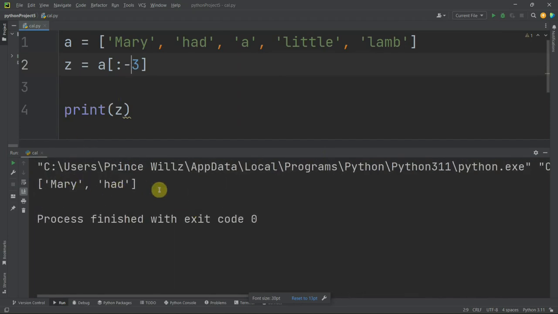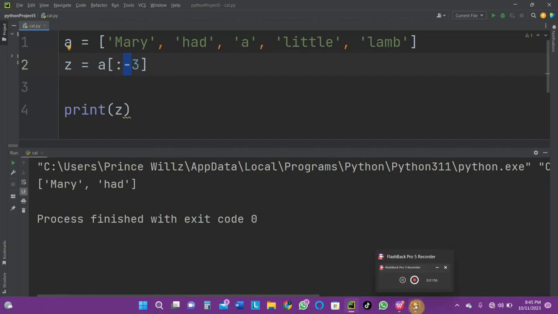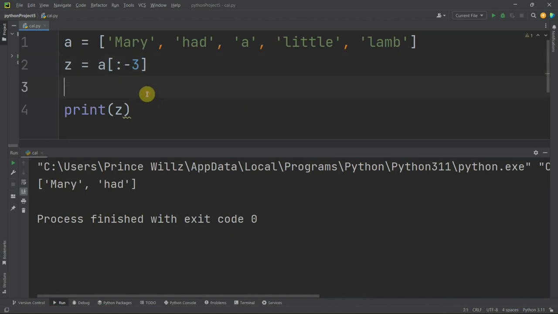Okay. Now, this negative sign here tells Python to count from the back. Hey Python, count from the back. So it's no longer going to count from here, 0 1 2 3, rather it's going to count from the back. So it will be 0 1 2 3. So it prints this way, it prints from the front.